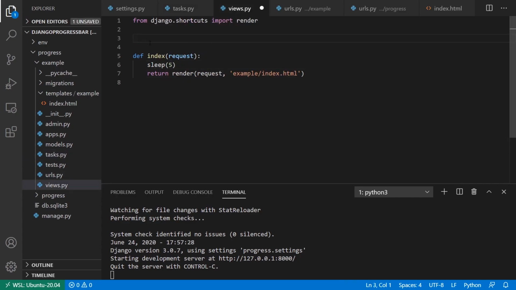So now I can remove this. And instead of this, what I'll say is from .tasks import go to sleep. And to use this, I can call go to sleep. And then I have to call .delay. This sends it over to Celery. And then I can pass in the time, which is 5.